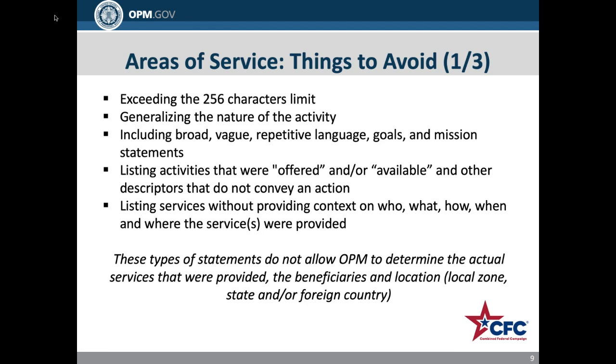Another common pitfall is using mission statements or describing services that were offered or available. None of these make it clear that the services were actually rendered and received by beneficiaries. OPM will not accept statements like mission statements because they describe what the organization intends to do or hopes to accomplish versus what was accomplished.